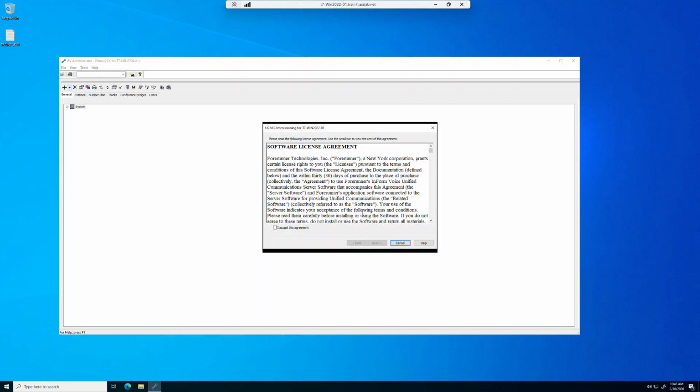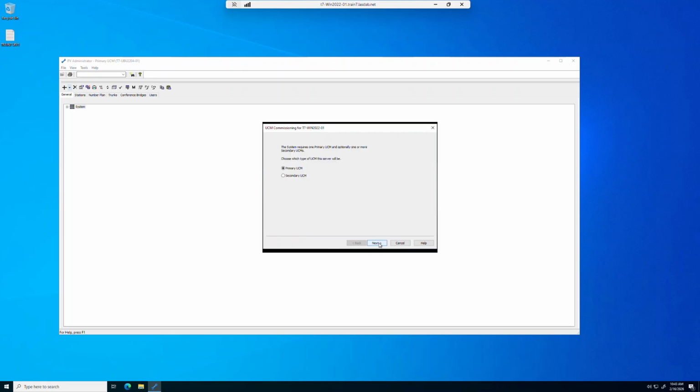Now I'm asked to accept the license agreement of all the software that's being installed and licensed under Forerunner. And now I'm being asked what kind of installation I am going to do. Am I going to install the primary UCM, which stands for Unified Communication Manager, or a secondary UCM? We will install only the primary UCM at this time, which is the first one we need to install anyway.